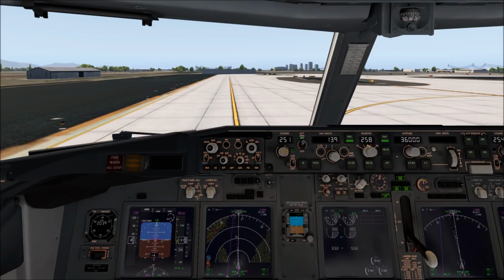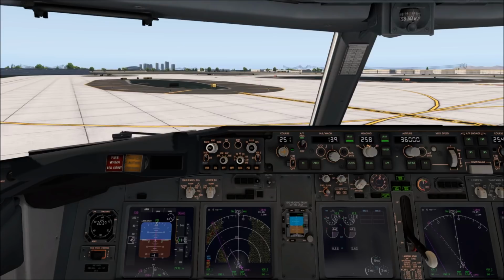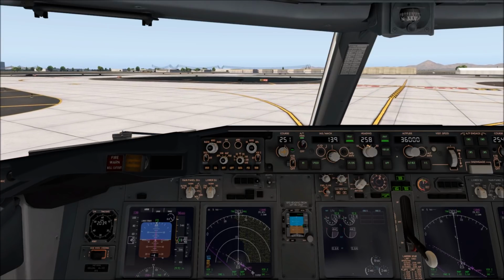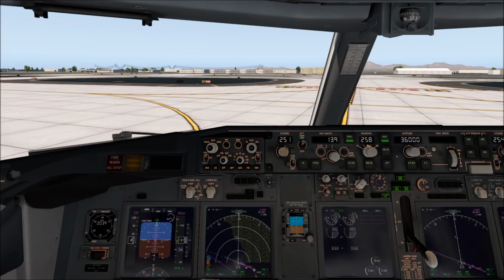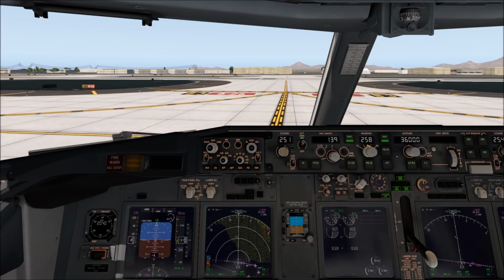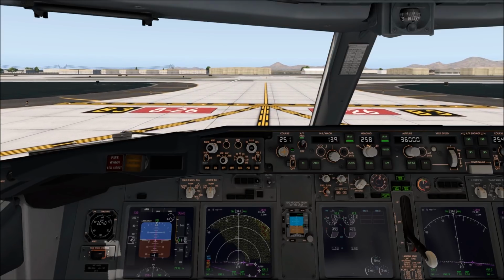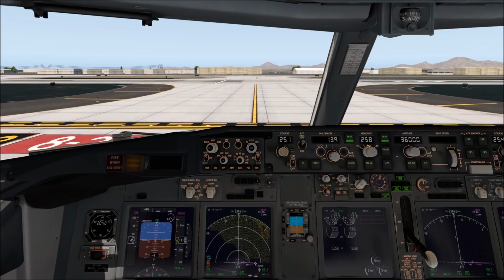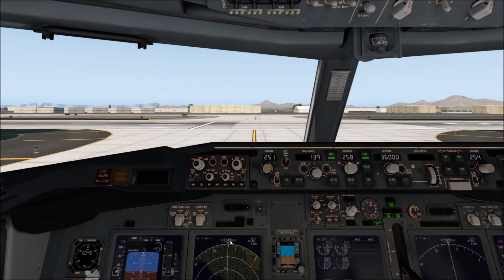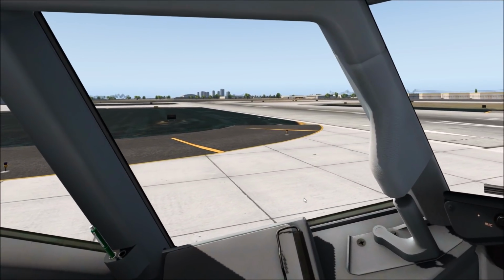We'll go ahead and enter the runway now. Okay, so because we're entering the runway, we want to turn off our taxi lights and put on our landing lights. Nothing is coming. Nothing is coming.